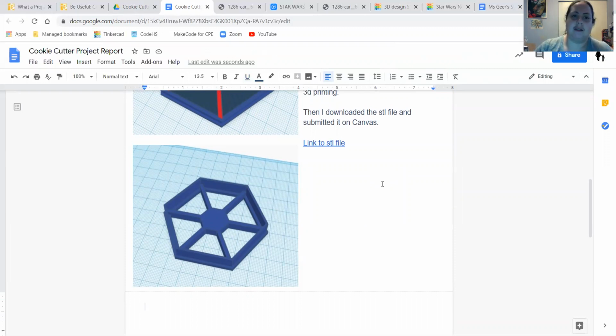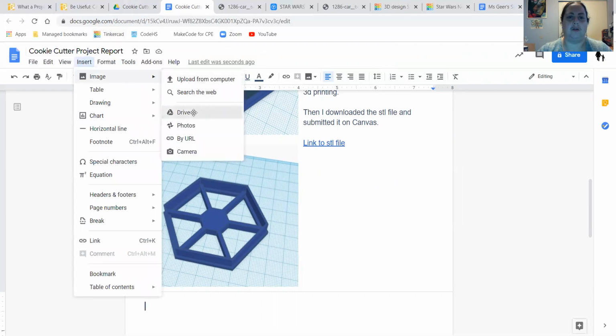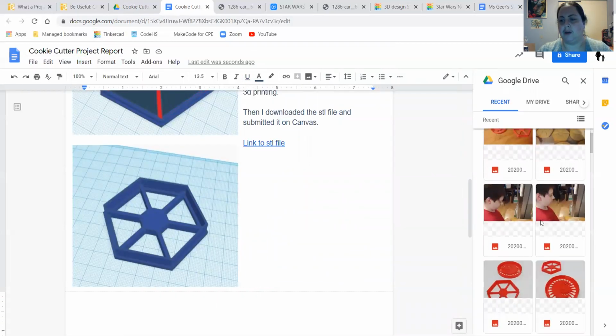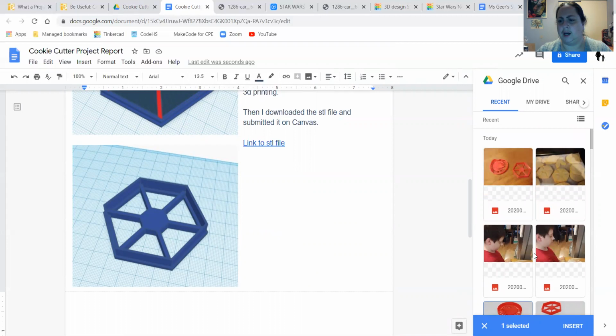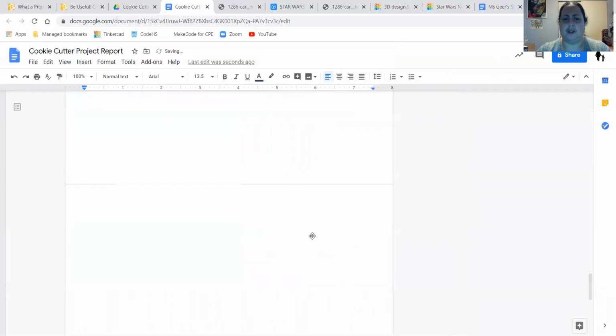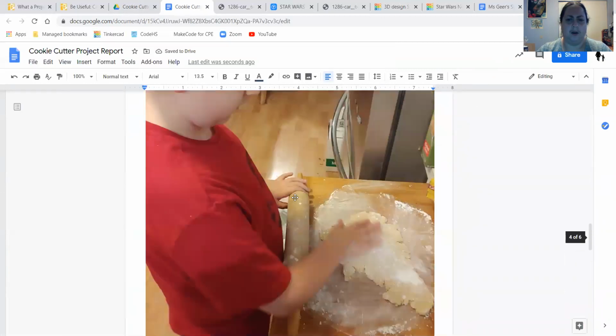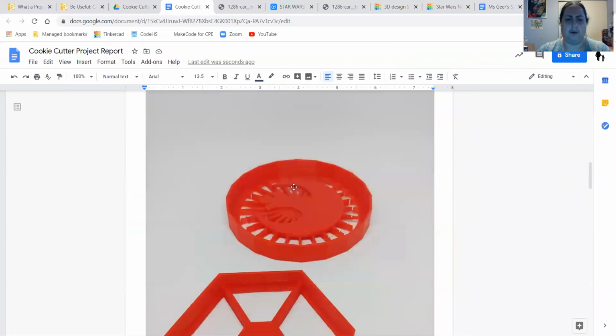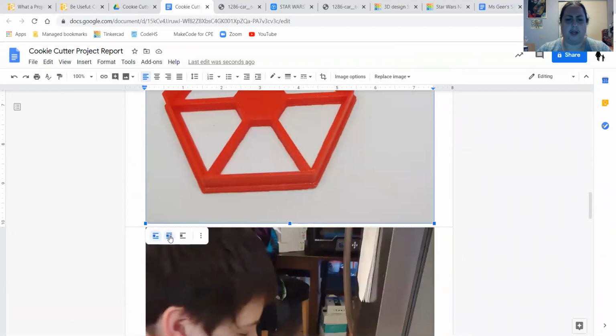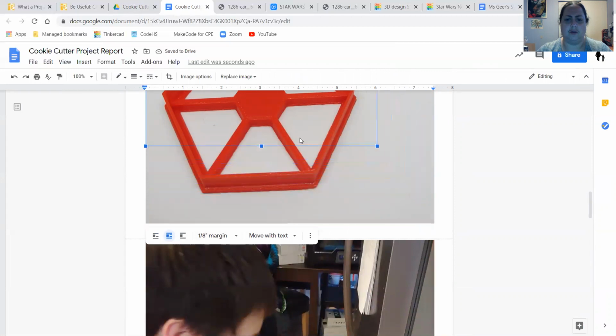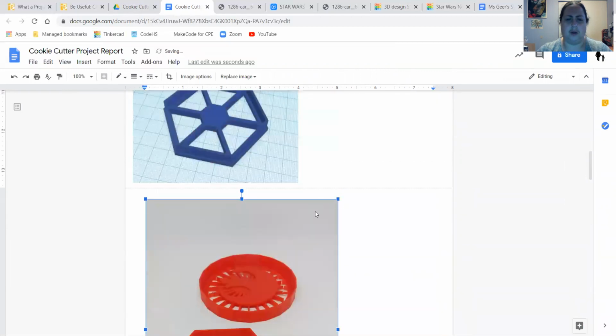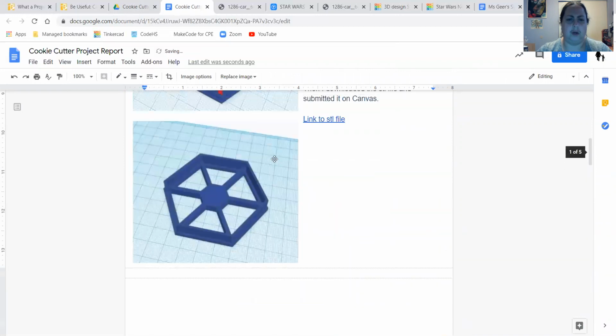Okay, and so now I'm going to add some stuff about what it was like when I actually printed them out. So I'm going to go back to Insert and Drive. So now I'm going to find the pictures of actually printing them. So there's that one. Let's see, like so. I'm going to insert. These are a little bit big, but not terrible. So I need to make sure that they are going to move with text. Oh, way smaller.